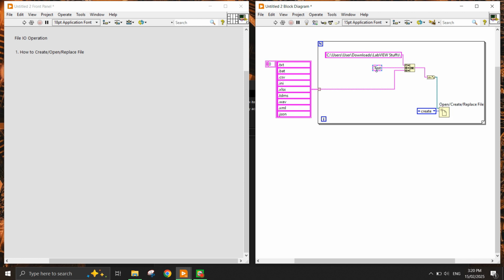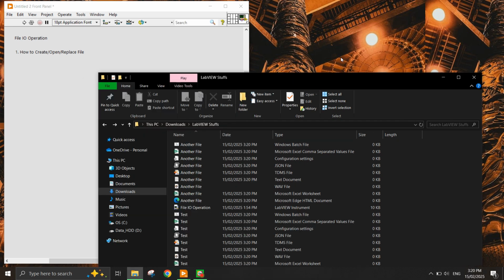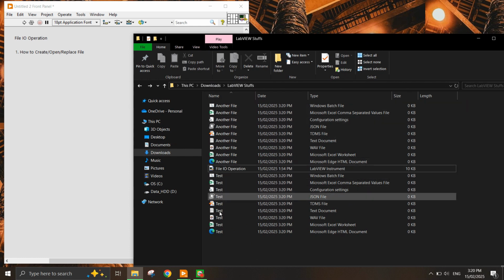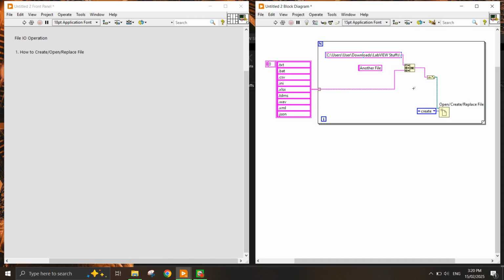Now let's say I just want to change the name of the file. I can just change this to another file.txt, and run it again with a different name, and this time I'll get files with a different name again, another file. Got this here, another file. And yeah, this is a simple example of how we can create files using the open, create, and replace file function with different extensions.